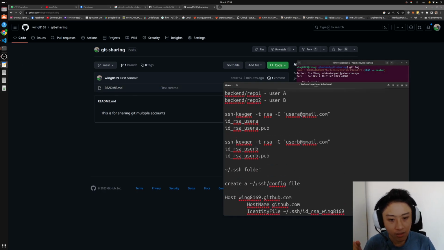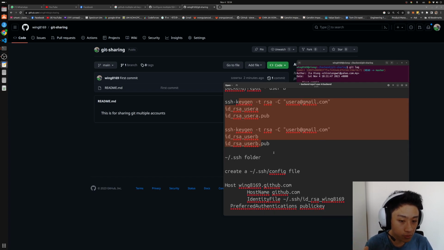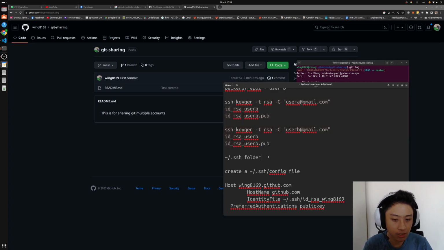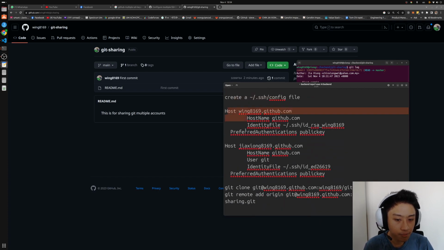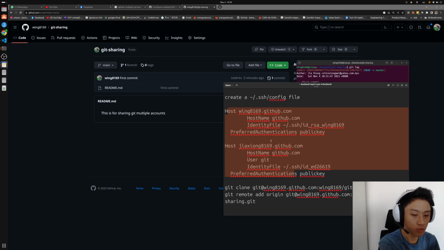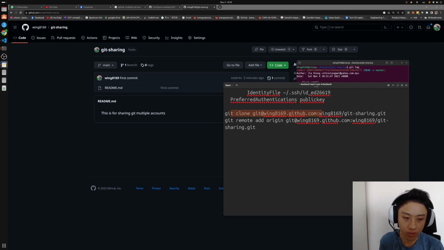Let's repeat the steps again. First of all, you have multiple users. This is the problem statement. Generate the private and public key for both users. Expect to have 4 files. Put them all in the .ssh folder. Create a config file. Put in the host and also the ssh key file that it is supposed to point to. And finally, set your upstream by using git clone or git remote add origin.